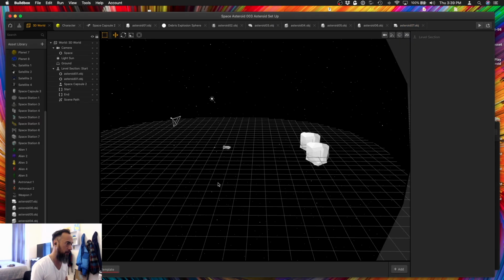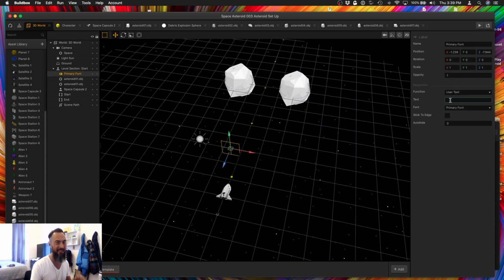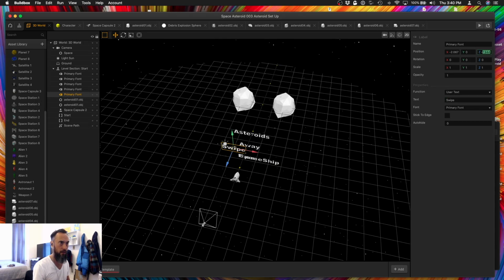And save it. Let's go into the start, and I'm going to add some font here. This is going to be the intro to the game and a tutorial for players on how to play the game, and I'm just going to literally tell players how to play the game by reading and playing at the same time. So swipe asteroids away from spaceship. Let's put this at -15, this to -20, and I'm doing this in increments of 5.